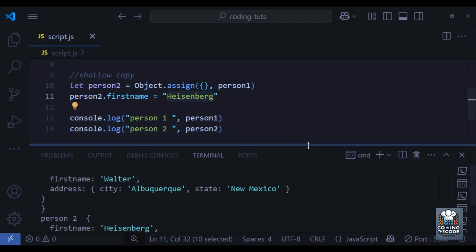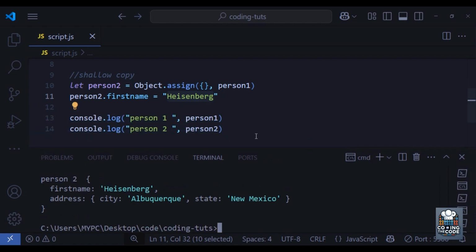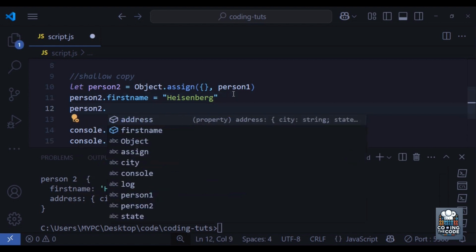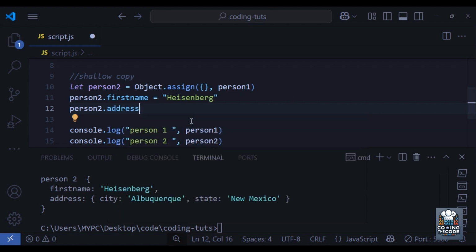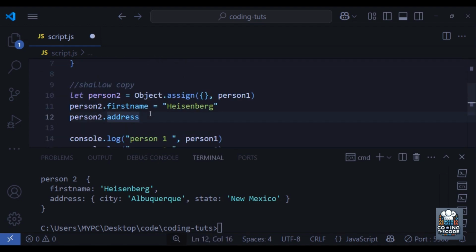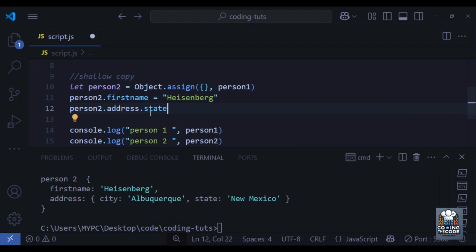But this is where the problem with shallow copies arises. Now watch out. This is where, in the definition, I mentioned that the nested object inside it still references the original object's memory. So what is the nested object over here? An object within an object. This is the nested object. So if I take the address, and I change the state to, let's say, California, it doesn't matter, change it to anything.